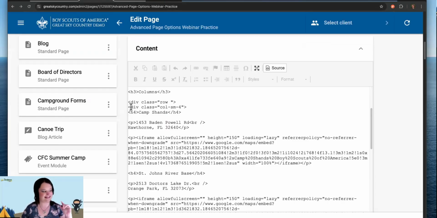All right, so then at the end of this column's content, which is my iframe for map code, I'm going to insert an end div tag with a slash that is going to close this column. So far, we have opened the row element and both opened and closed the first column. So now let's define the second and third columns.